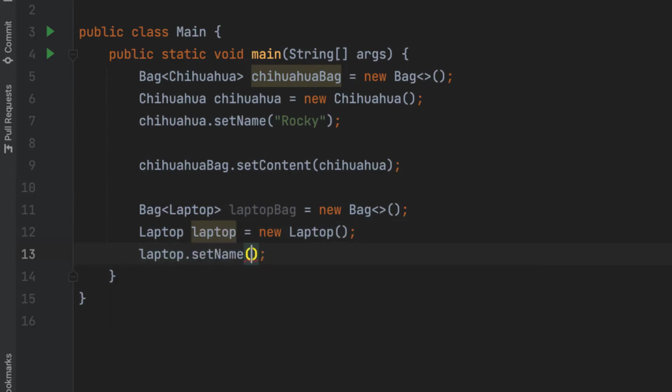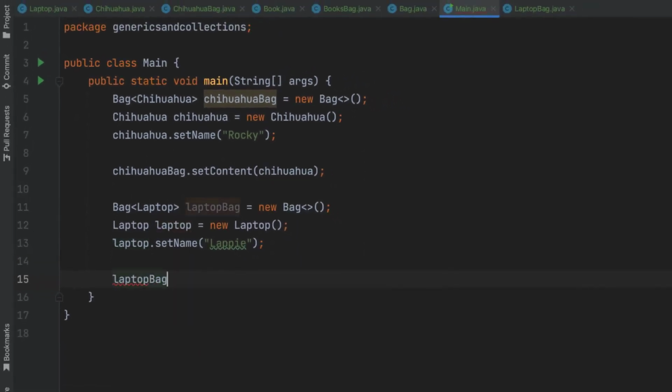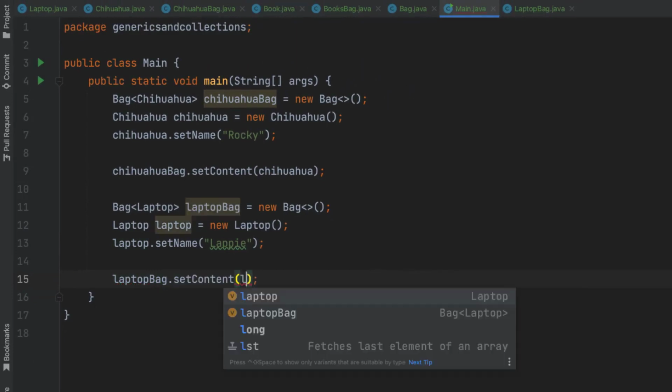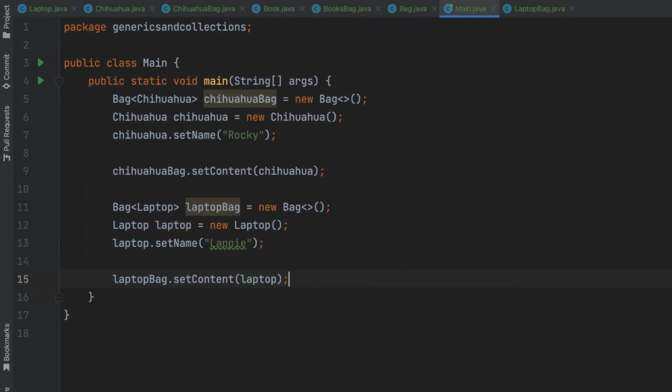So I'm going to give the name, of course. Mine is called Lappy right now. And I'm going to be setting the content of my bag to be my laptop. There we go. But let me show you something. I've now created two instances of the Bag class, one with Chihuahua type and one with the Laptop type parameter. The value of the T type parameter is set and retrieved using the setValue and getValue methods.